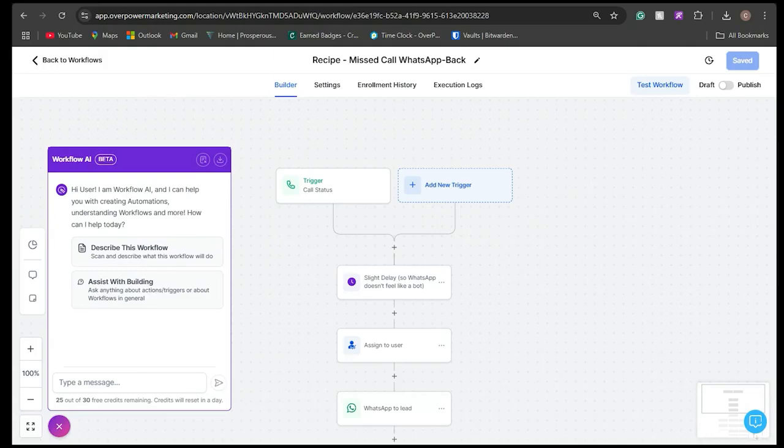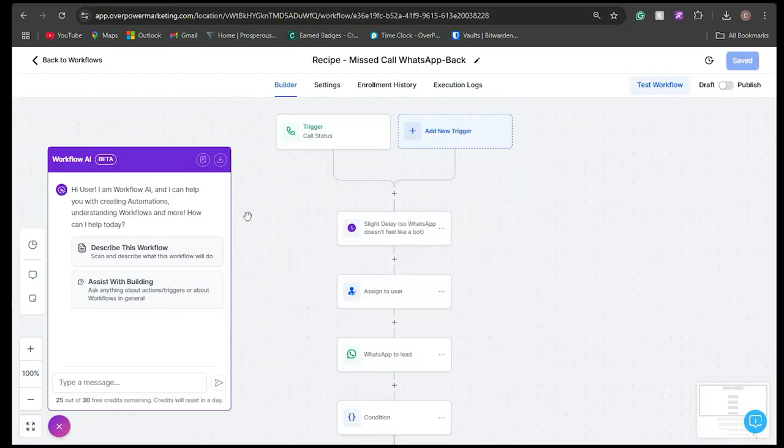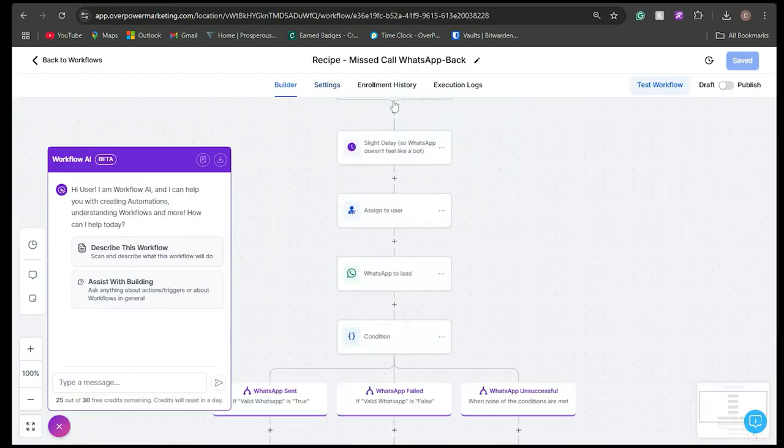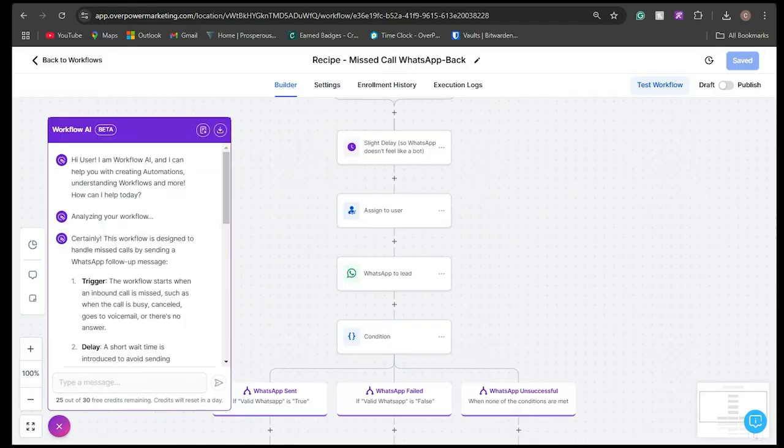What we went over last time, describe this workflow. It will basically give you a brief summary of everything that is going on within your workflow, from trigger to actions to settings, and whether or not it is in draft or publish mode at the moment. So just to give you an idea of all that, let's go with describe this workflow. As you can see, it's analyzing. And here we go, we have our answer.